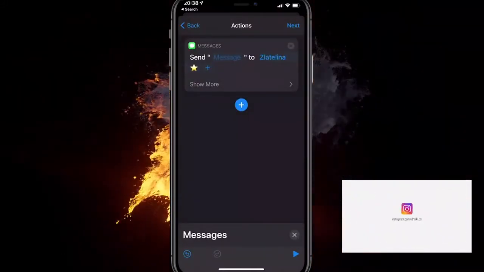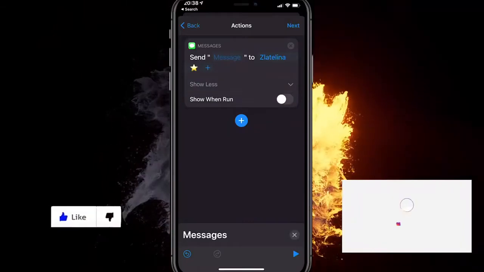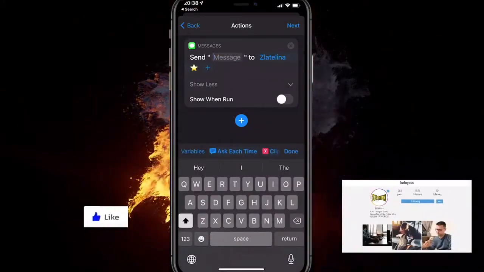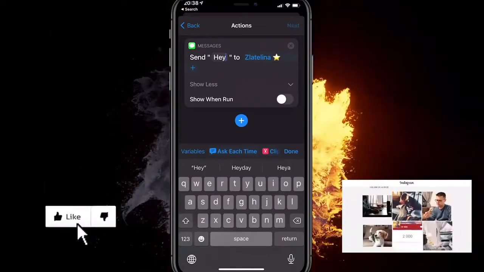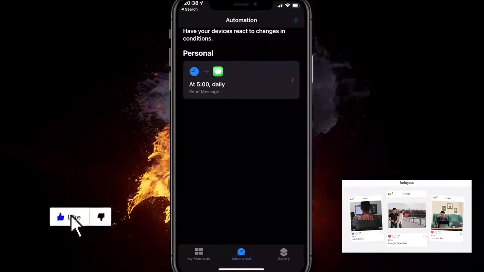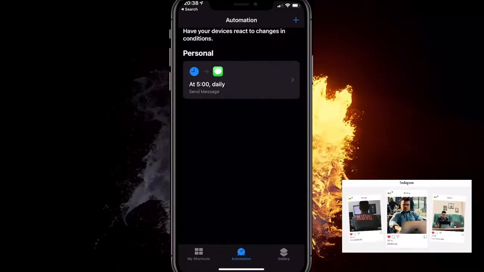And then you click on show less. Yeah, send message, and in the message, if you type on it, you can say, hey, to Zvotelina. Then you click on next and done. And now every morning at 5 a.m., my wife will get a text from me.